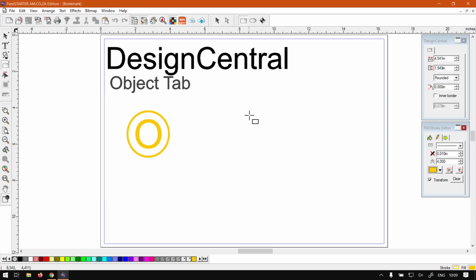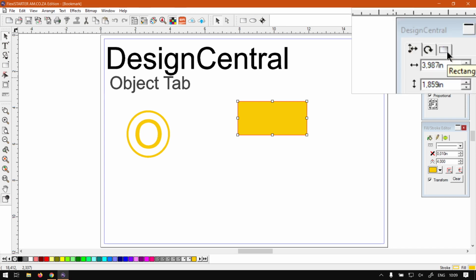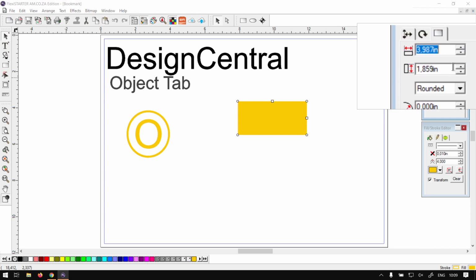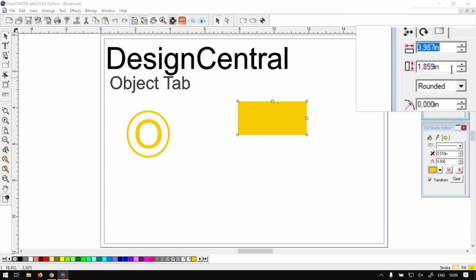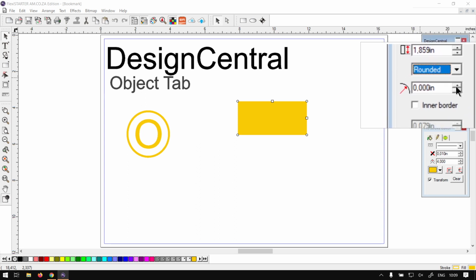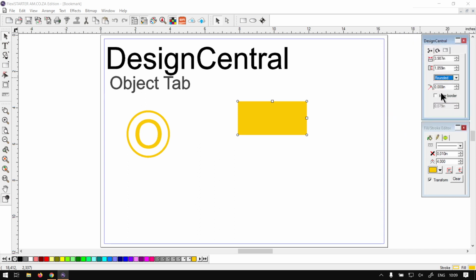So if I just make a normal shape, for instance, we will see if I select this, we've got a new tab here on the right, and if I hover it says rectangle. Now under the rectangle we have a few options. We can set its scale horizontally, vertically. We can choose to round it, inverted clipping, things like that. So it's got settings containing or relevant to this shape.